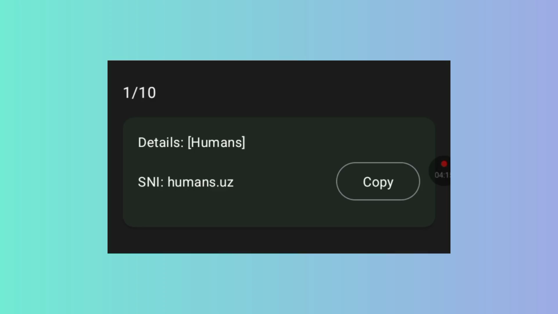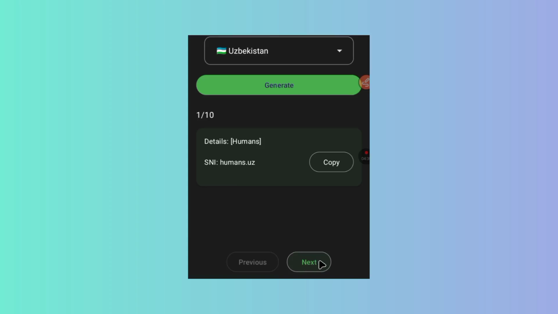After that, you can see right here that this is 1 out of 10. So to go to the other 9 remaining SNIs, you must tap on this next button.